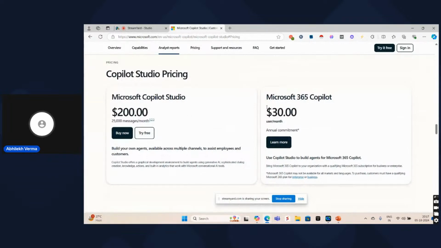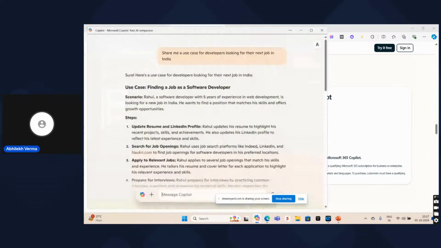So obviously, depending upon your usage, and let's say specifically what kind of use case you have, you can buy the license, or you can try it free for the time being, right? I can quickly also show you some of the prompts I tried today.